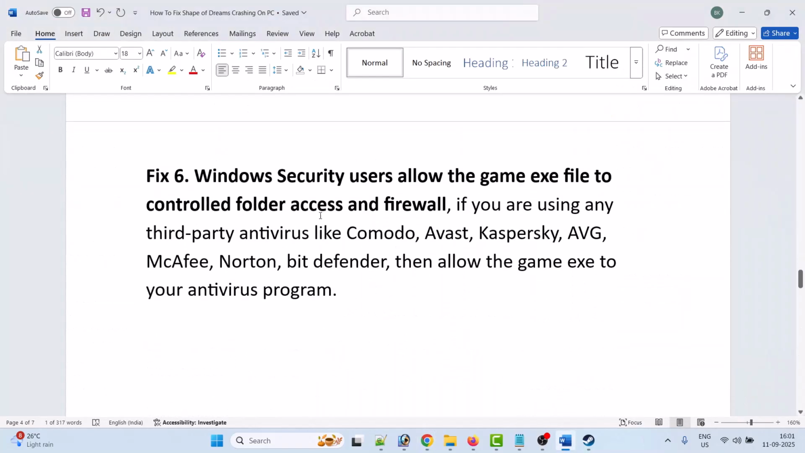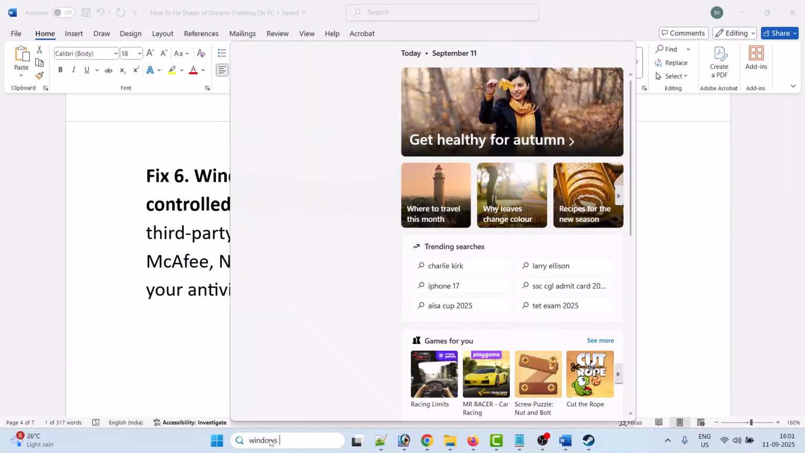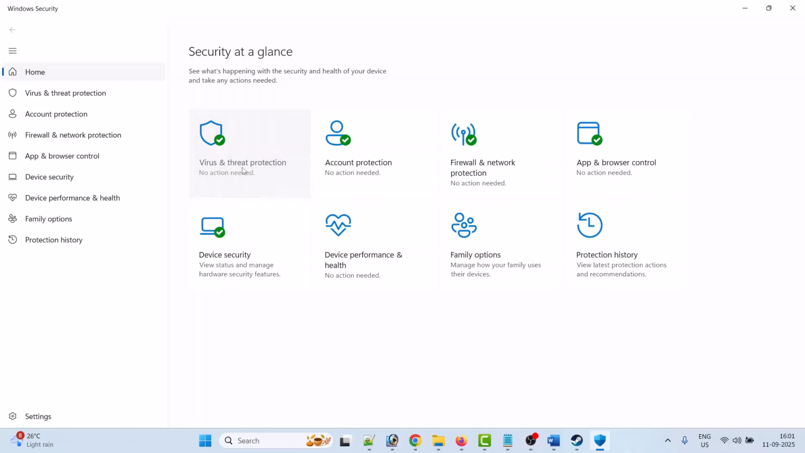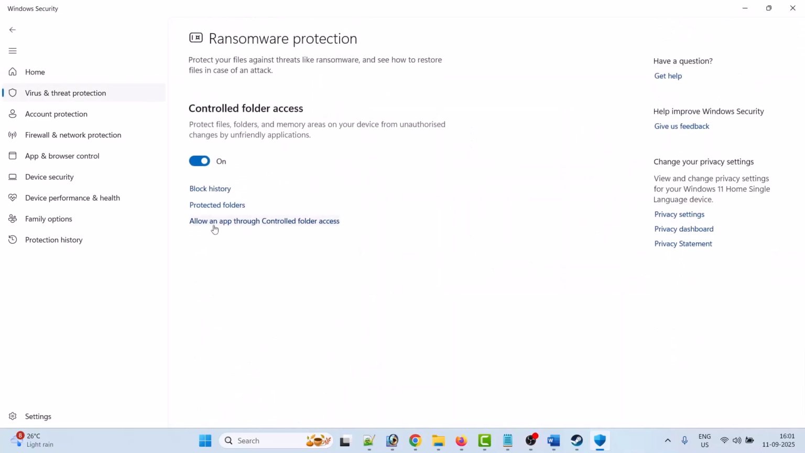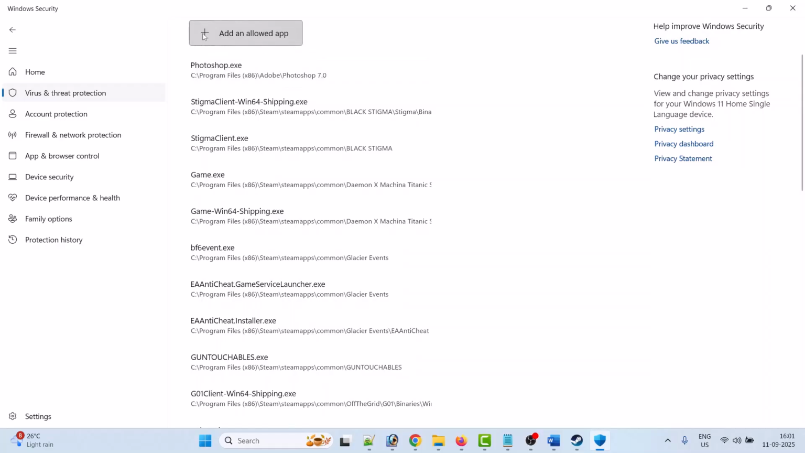Sixth solution is to allow the game exe file through Windows Security controlled folder access and firewall. So in Windows search, type Windows Security and open it. Now click on virus and threat protection, then click on manage ransomware protection, then click on allow an app through controlled folder access, click yes to allow, then click on add an allowed app, then click on browse all apps.